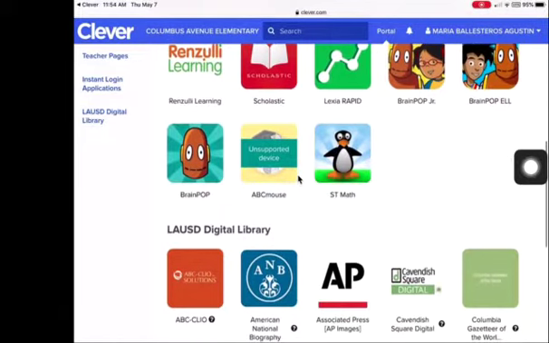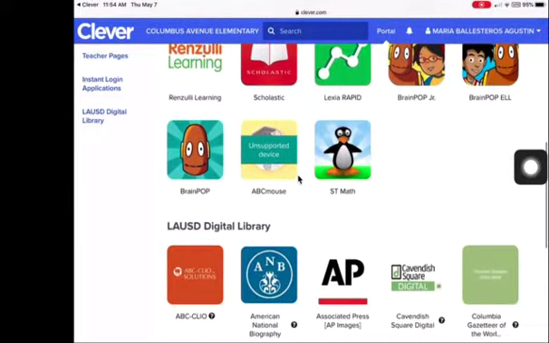So make sure that you add ST Math from the app catalog before you try to open it.